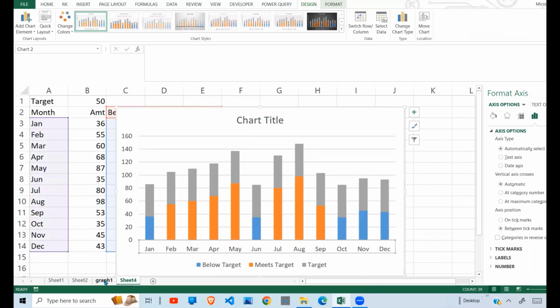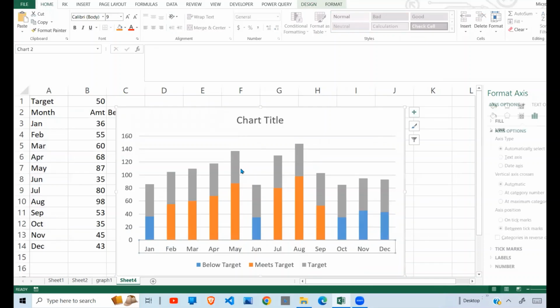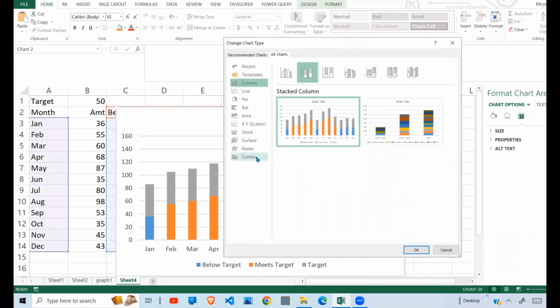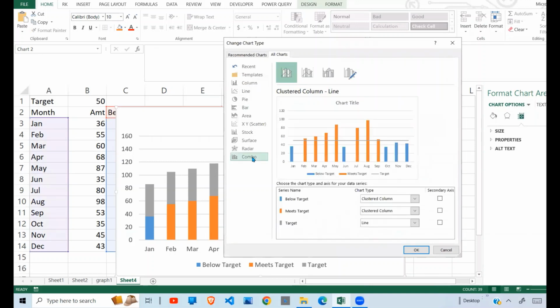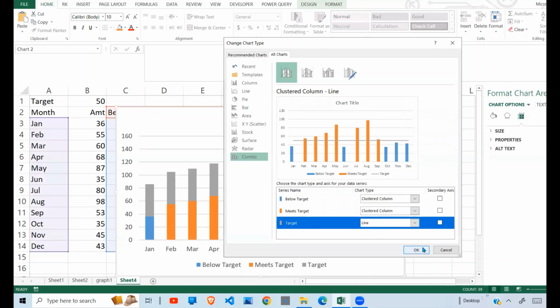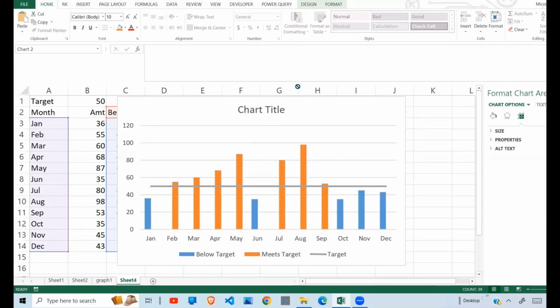Now when you look at my previous graph, which I drew, my target is a line. So I need to change this target here into a line. So to do that, I right-click, chart type, go to combo, and my target here by default has changed into a line. So you need to ensure this is the line, then say okay. So when you do that, you can see this is your target right here.